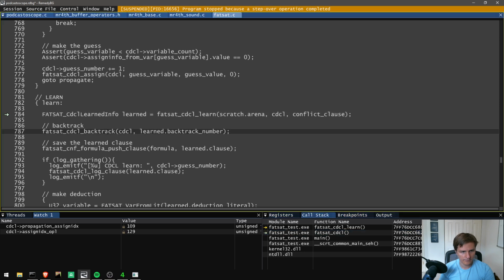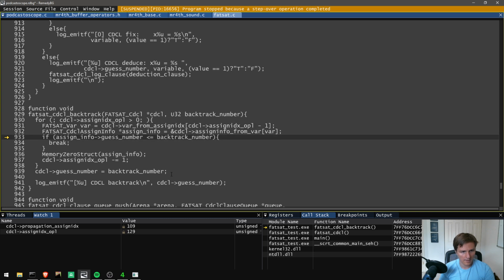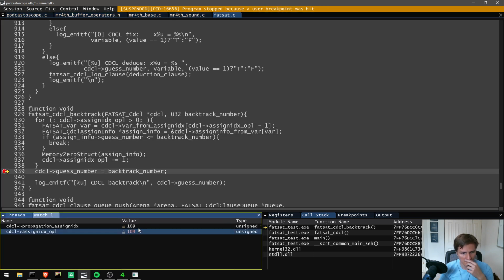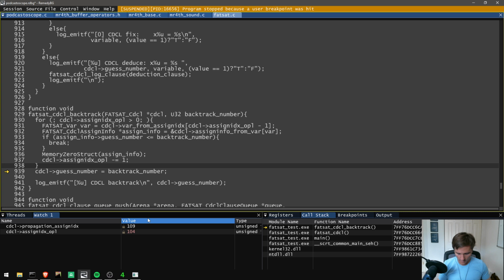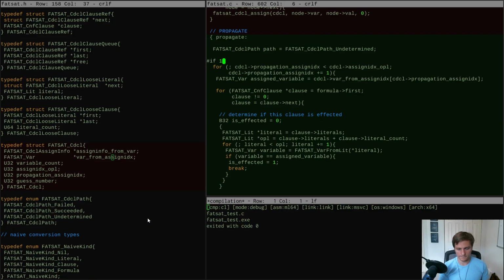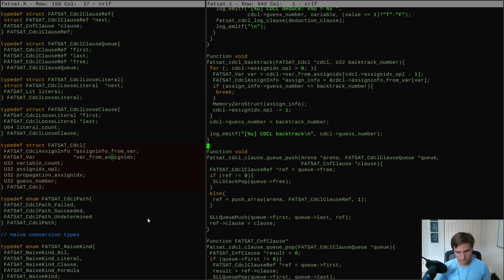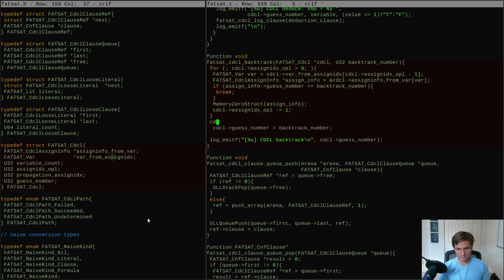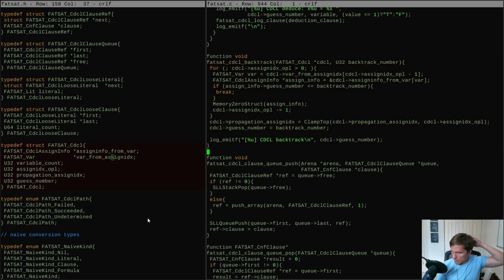Backtrack. Hold on. This might be the problem right here. I bet you backtrack is the problem, because it's going to do this, right? So it just didn't backtrack the propagations. So when we do backtrack, we are rolling back the assignments. We need to roll back the propagation assign index too. It's just a clamp, I think. This should never be larger than this, right? So anything we backtrack, anything we don't backtrack, the propagations from it, we can leave in place.